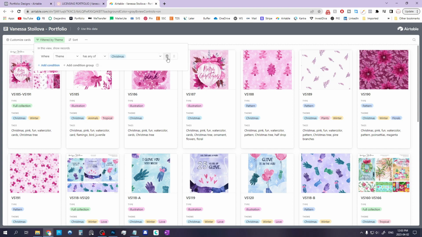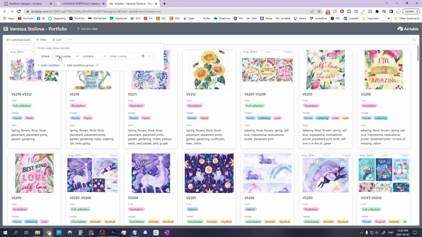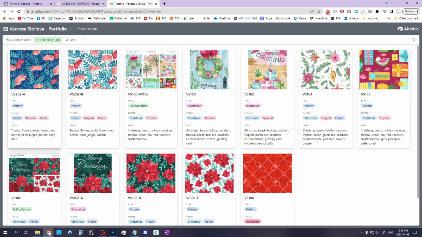So let's delete this and add a condition, and we're going to do tags, and I'm going to enter red. Any of my designs that have red entered in the tags are showing up right here. I'm seeing that maybe I went a little overboard, like this one isn't particularly red. Maybe I should remove that tag, but all the other ones are red enough that it makes sense that they pop up here.